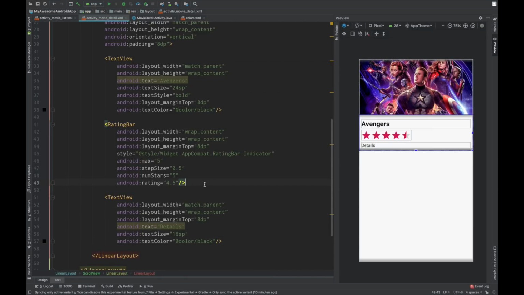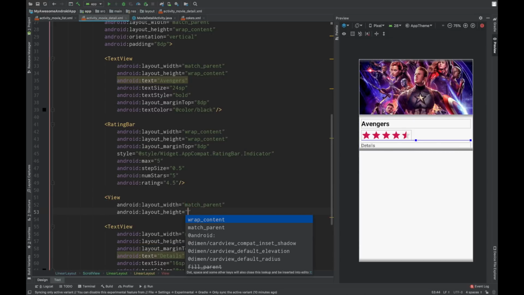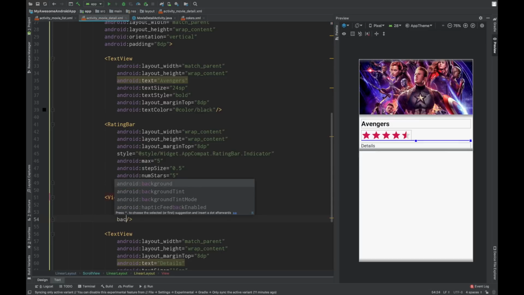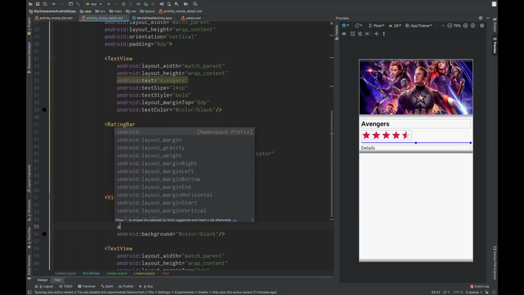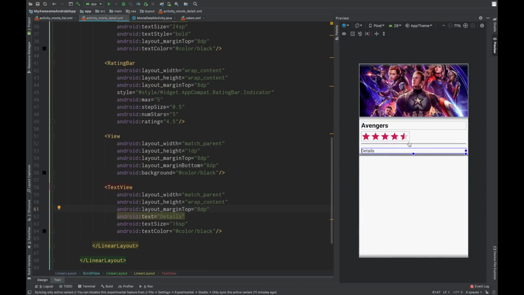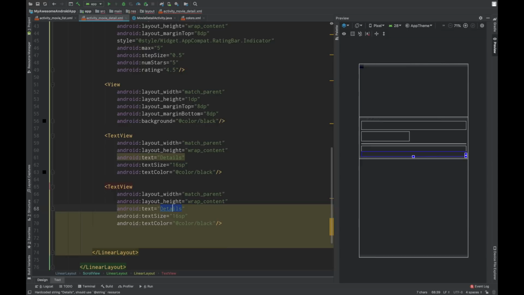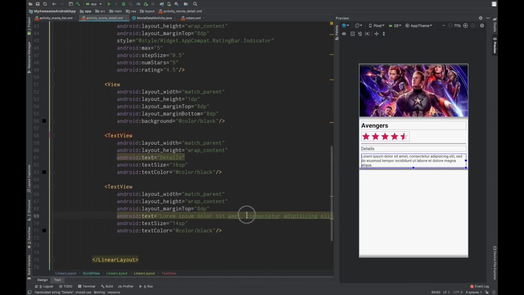Let's put a line on top. So to put a line, we can use a view with match parent and height of 1 dp and a background of black, and margin top and bottom 8 dp. So now you can see the black line here. Let's copy paste, so that will be the detail of the movie.